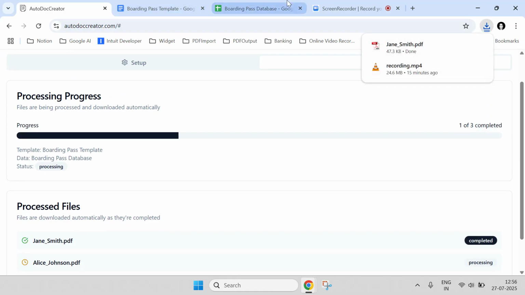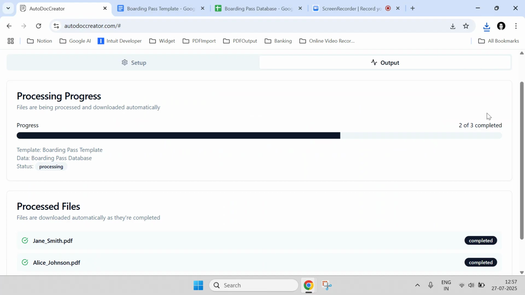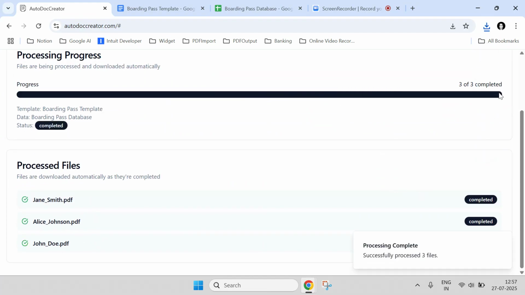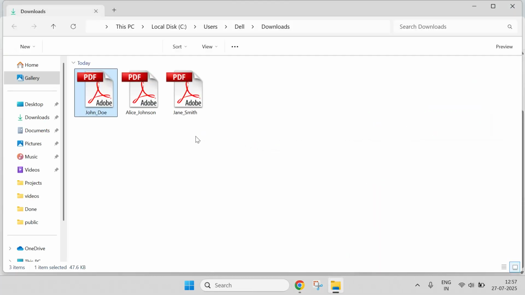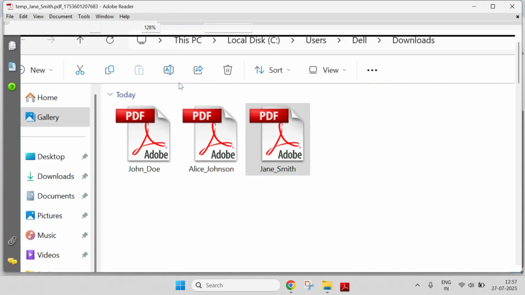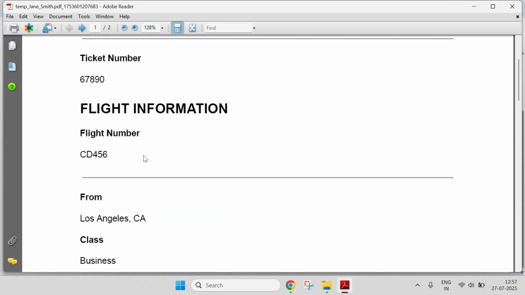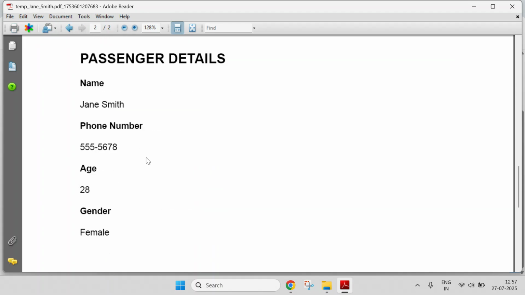If you see the database, we have the passenger name over here, which is Jane Smith. The first file is getting downloaded and the subsequent files will keep on getting downloaded and you can watch the files. All the files have been processed. Let's go to the downloads folder. First we have Jane Smith. You can see the flight number, the ticket number, all the fields have been properly mapped, fetching the information from the database. All the fields that you typically have in the database have been correctly mapped.